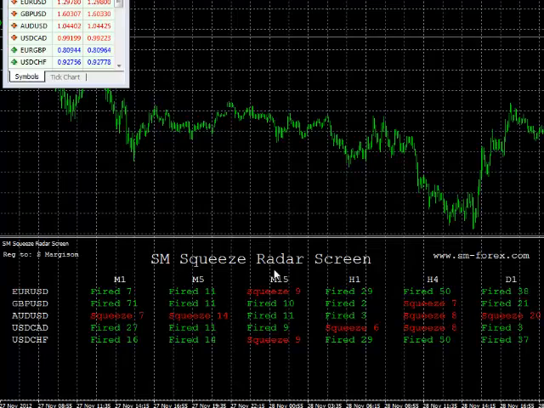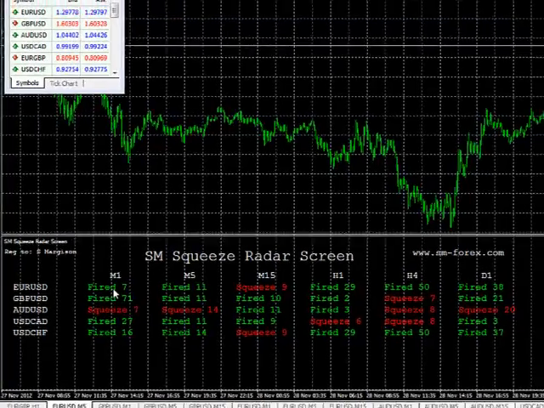Well, can you imagine if you're using my SM Squeeze indicator and you're trying to watch 5, 6, 8, 10 different currency pairs for squeezes. It's very difficult to do with one or two screens. So what this does, this is a radar screen, and you can have up to 17 different currency pairs on this screen, and you can see whether there is a squeeze in place, which is red, or a squeeze fired off.